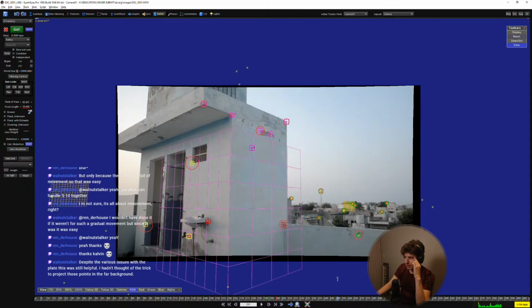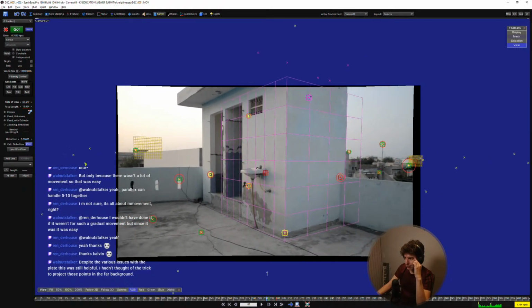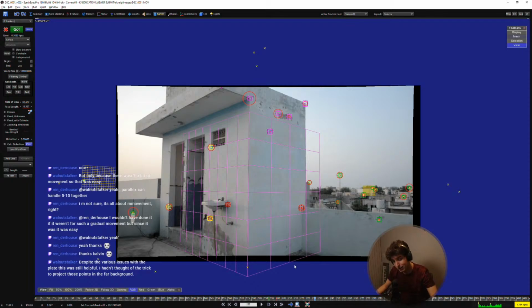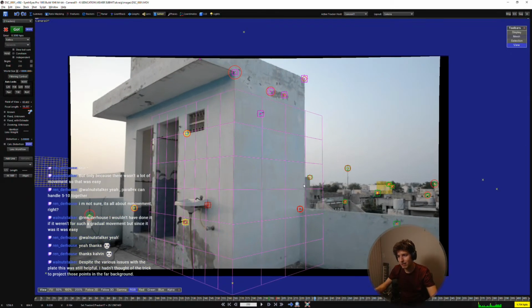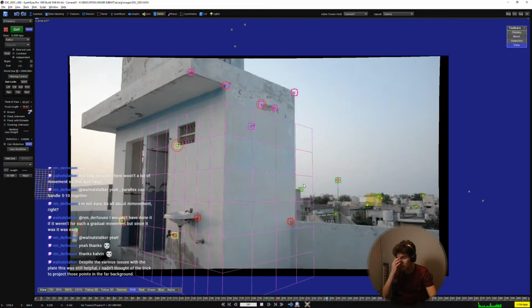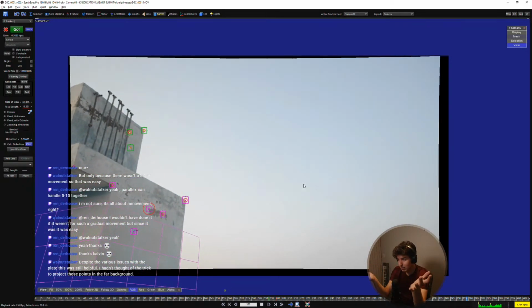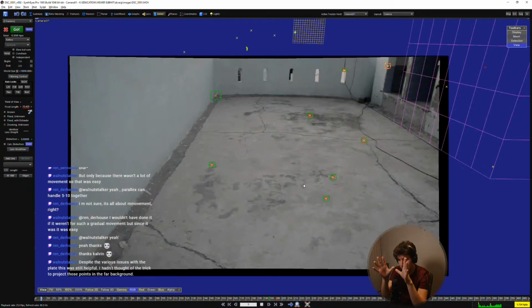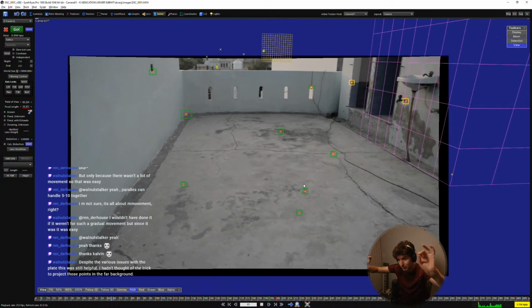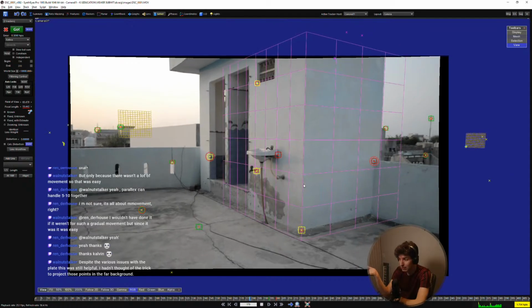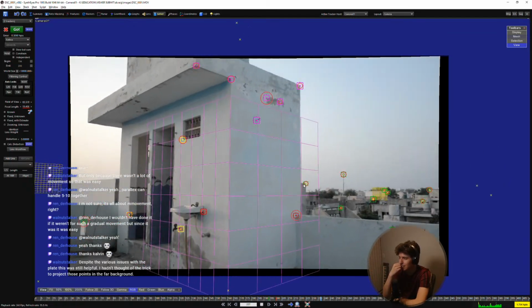Walnut, despite the various issues with the plate, this was still helpful. I hadn't thought of the trick to project those points in the far background. I'll be honest, I was really surprised that worked. I just know sometimes far trackers don't agree with Synthesize, and it just craps out the solve. So I was like, okay, well, project trackers is usually much more predictable. Let's just line it up, project only trackers into those far positions. And wow, it kind of gave me the best result. So it's something.